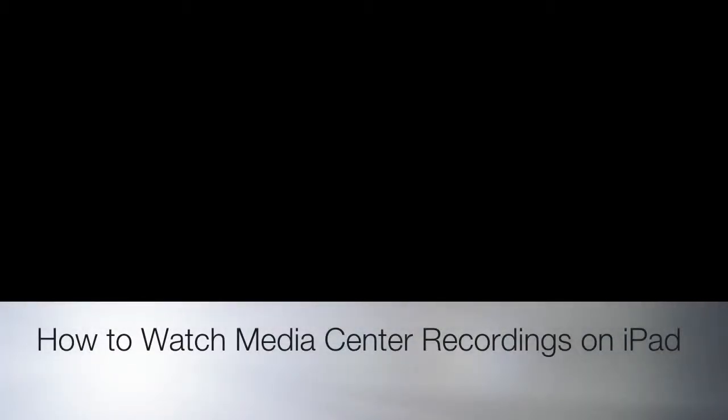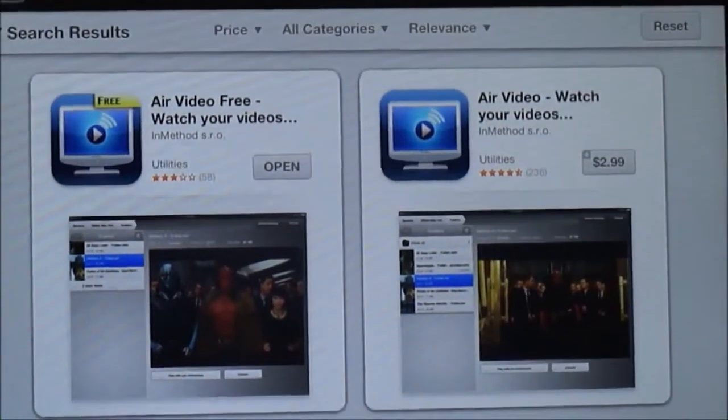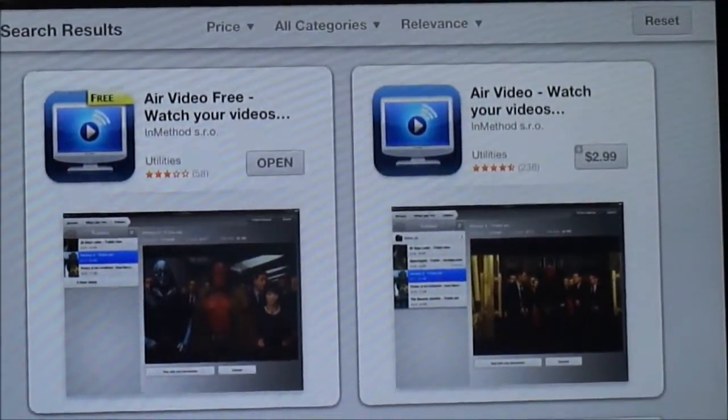Going to show how to watch our recorded Media Center files on our iPad. We're going to use the Air Video app. You can get it on the App Store. There are two versions. There's a free version and a $2.99 version.